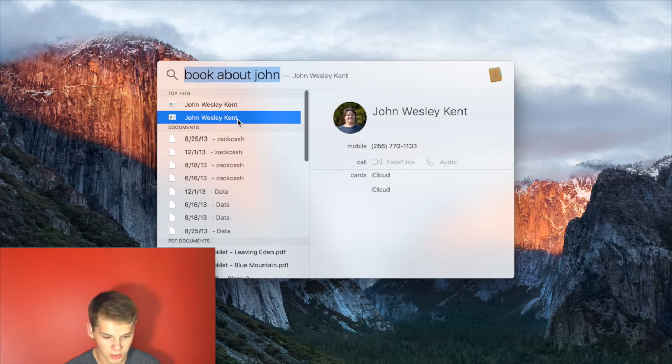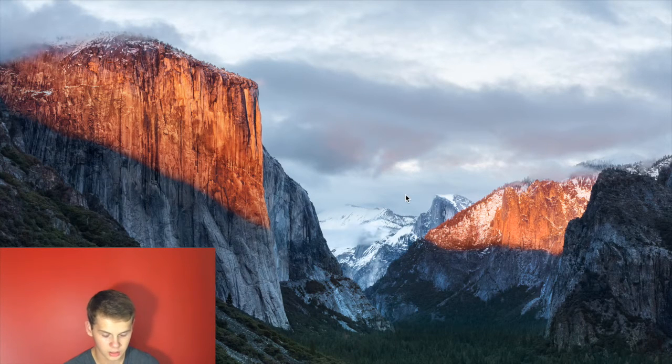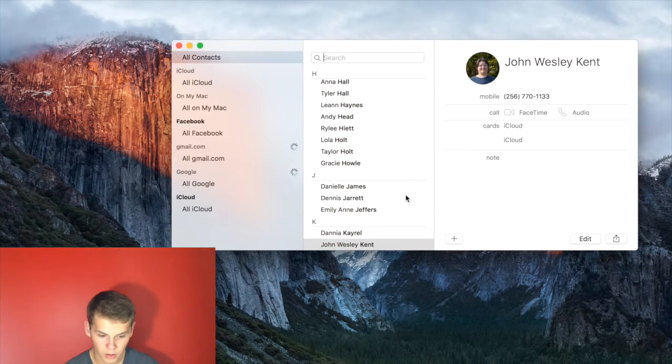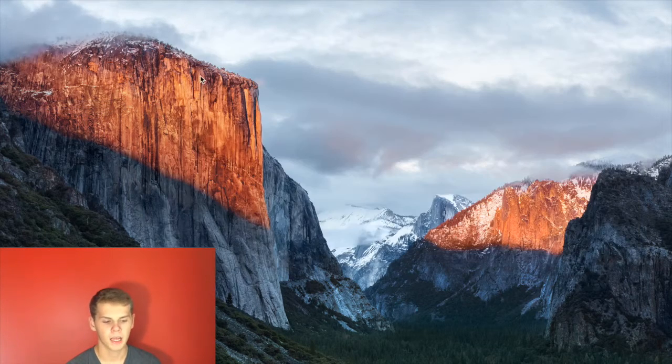Say I want to send John Wesley a text. I click on John Wesley and it'll take me straight to my contacts, so I can go further into there and see what I actually want to do. So that's a really neat feature and something that is really handy. I don't catch myself using it often, but it is really handy.